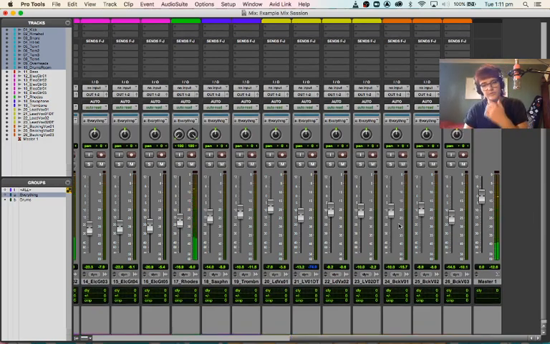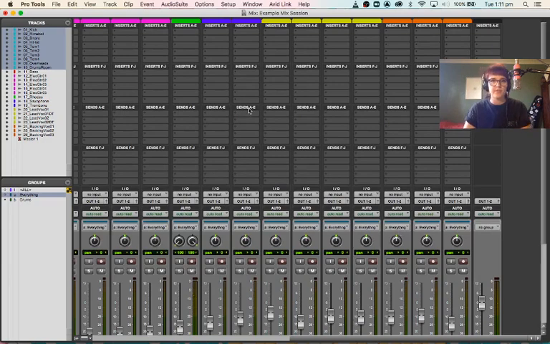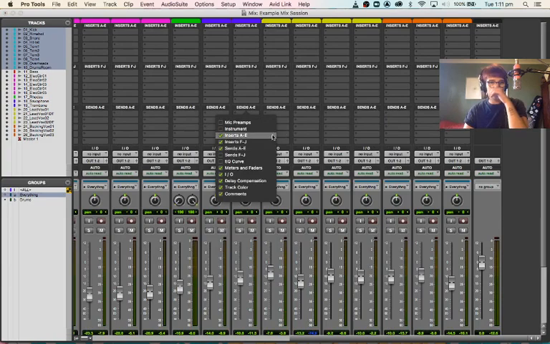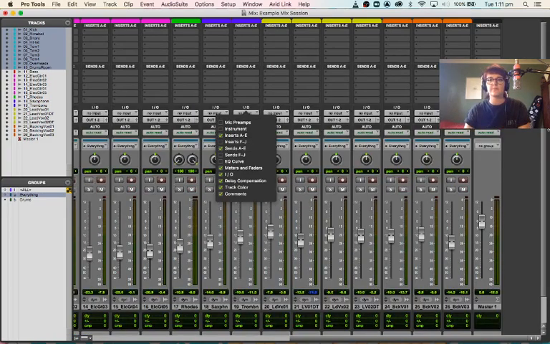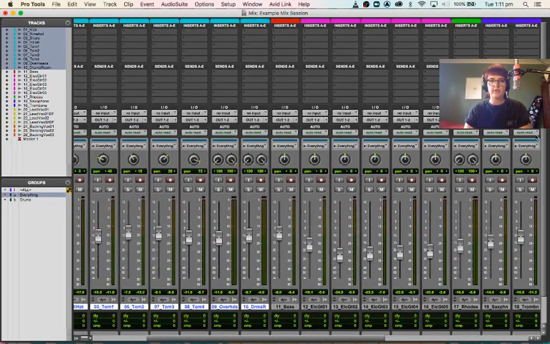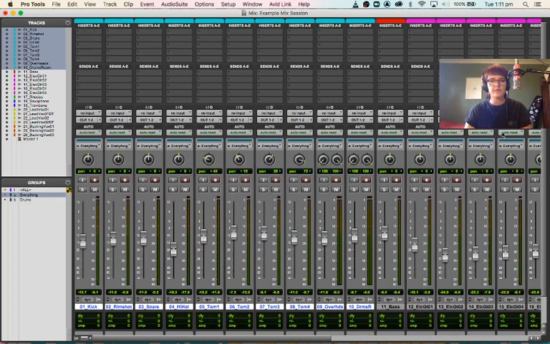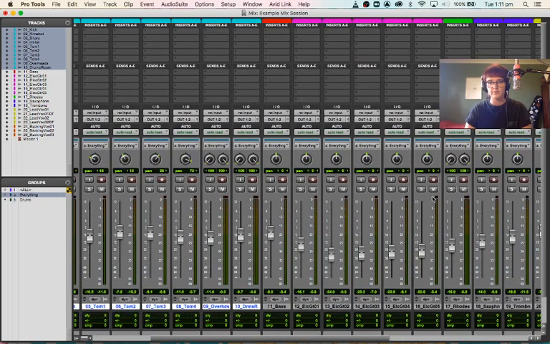Great. Okay, so thing with this mixing process. I'm going to get rid of some of these extra sends I don't need. Let's get rid of the inserts too. Okay, so what I'm looking for here is to create a mix where I'm not overdoing it, but I'm processing the things that need processing.